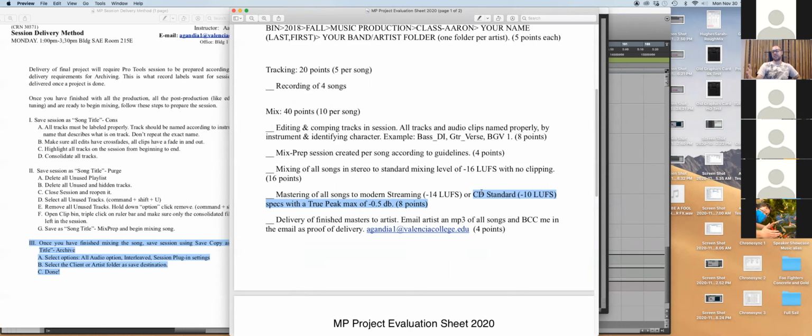Does that mean that some CD masters end up being a little louder, -9, -8? Maybe, possibly. If I'm doing reggaeton or some dance tracks, it'll probably end up being -9, -8, because that's the average competitive level for them. But I do it based on what sounds good. But I'm giving you guys a goal to hit as a habit. Then the important part is specs with a true peak of -0.5.